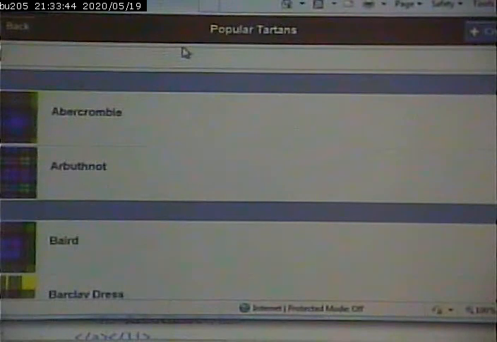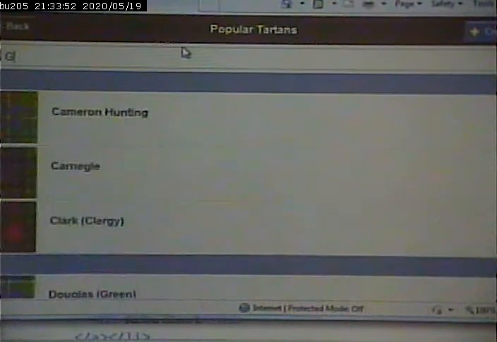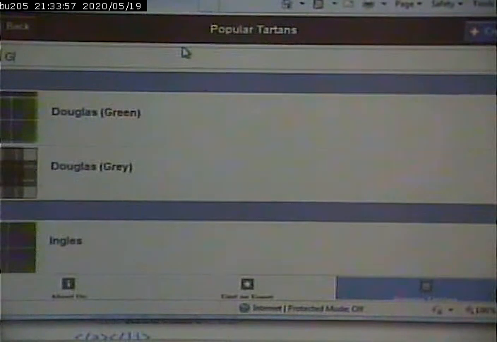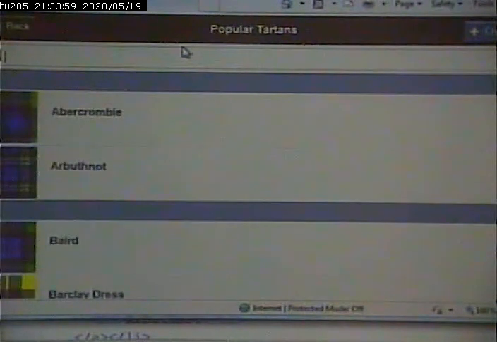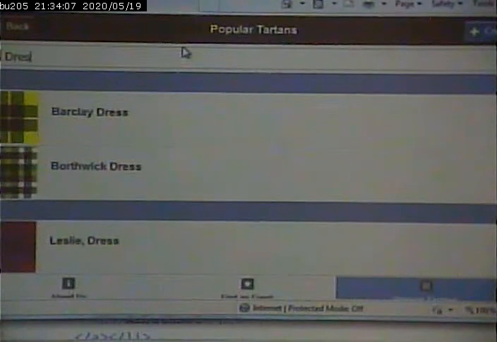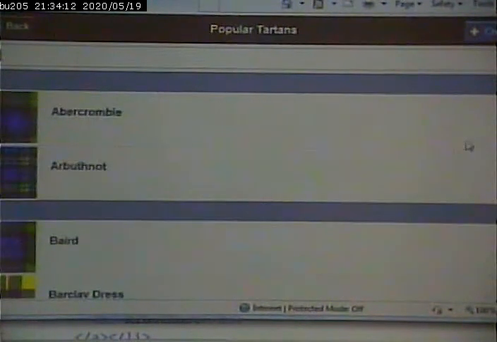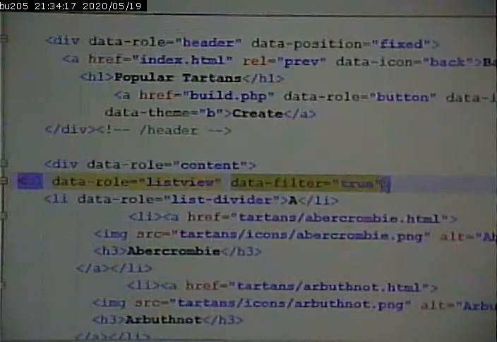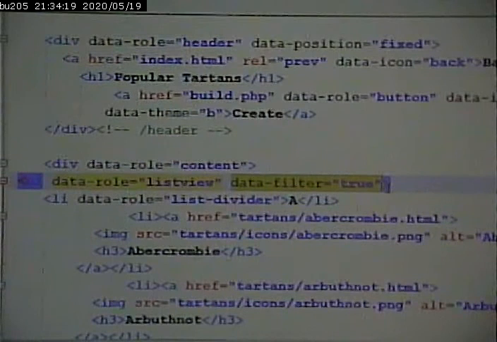The elements only match the string that I've typed in. So if I know I want the Glenn, there's no Glenn. I thought everything in Scotland was... I mean, I'm basing that on watching the movie Glengarry Glen Ross, but I don't know. Dress. All right, there we get all the dress ones. As we go back, it expands it. So again, I did no code. I just put that attribute on that UL, and jQuery did it.